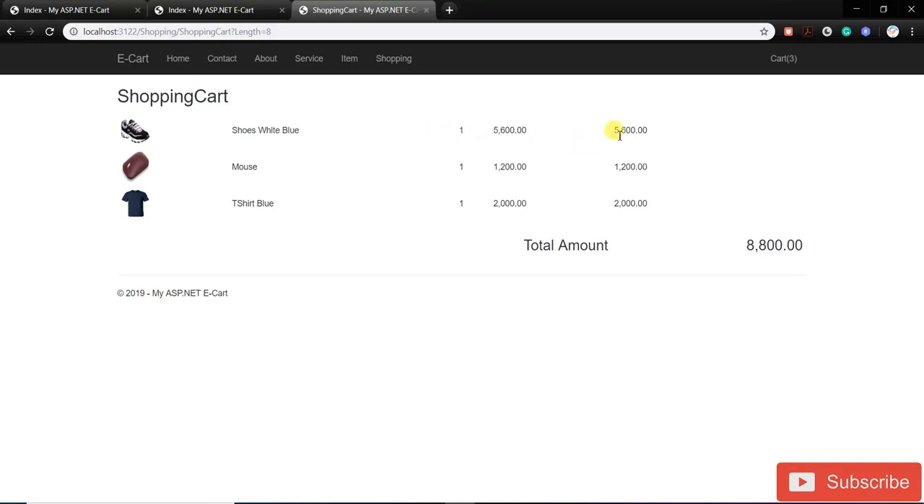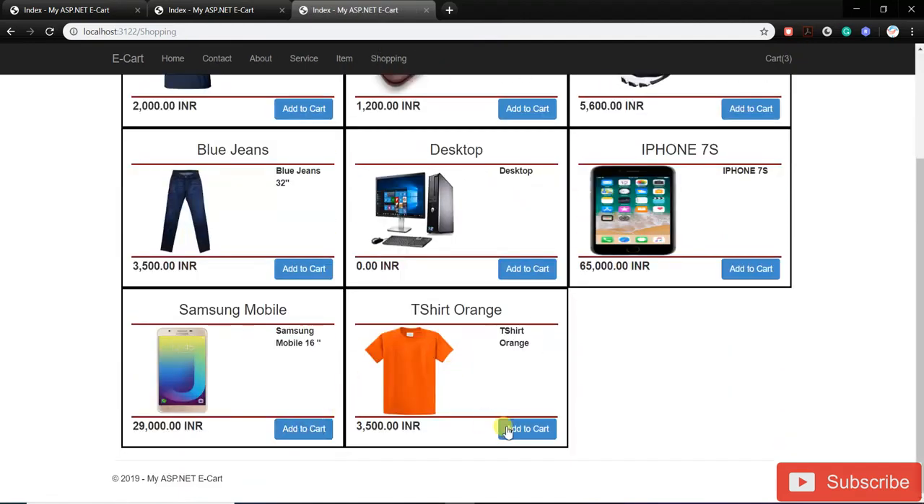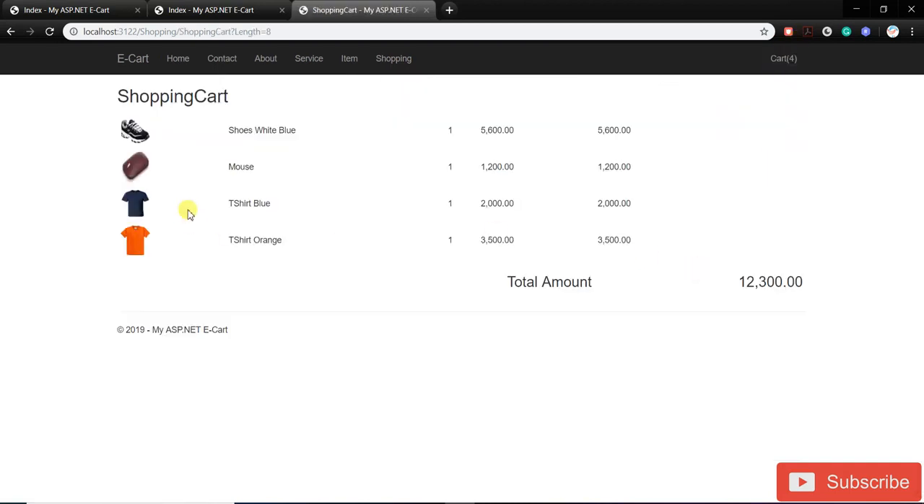Yeah, but this one also we should move to the right. If you make the total, then it will be like only this value. So you can see that image here is coming. Now again, if you go to the shopping, if you add one more item, so it will be 4. Once again you click, so you can see here it's added. This one we have to move a little bit to the right side.